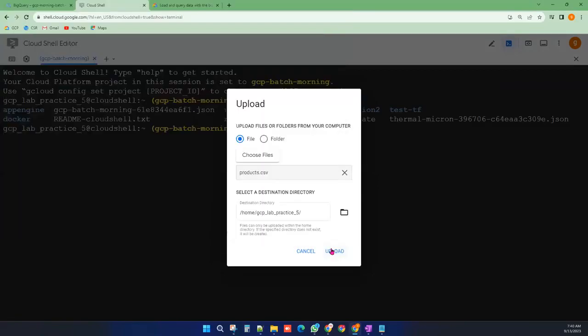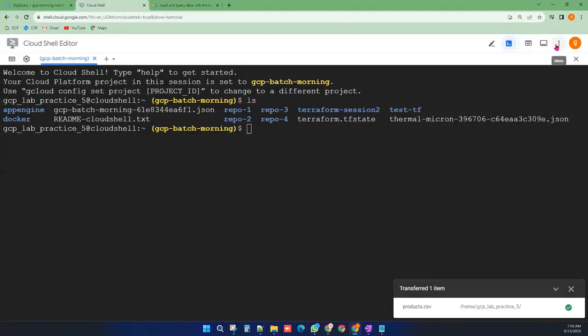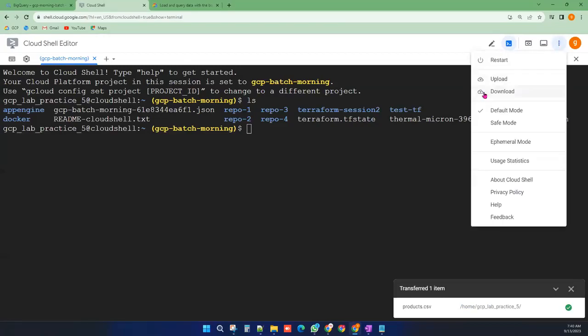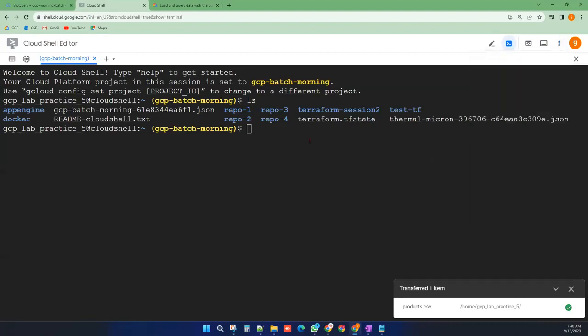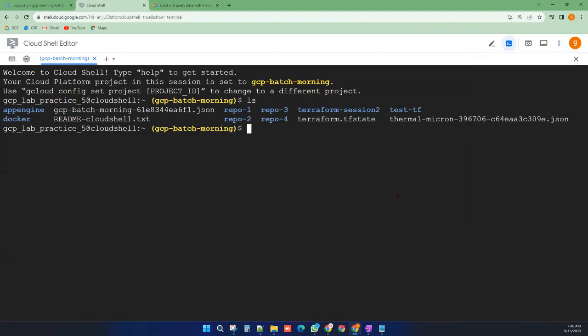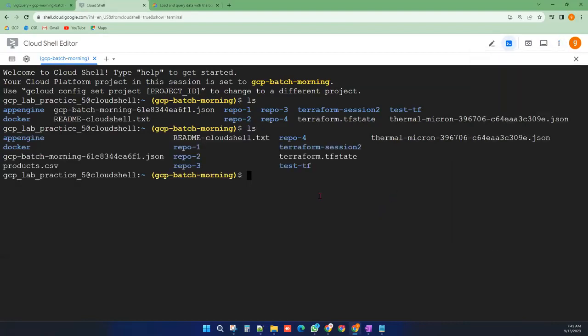Products. To upload, you can click on these three dots. You have an upload option here, and a download option here. You click on upload, and it will automatically be uploaded to your Cloud Shell. When you run ls, you will be able to see products.csv.